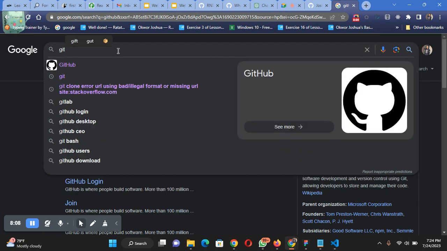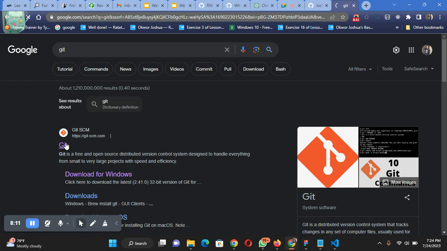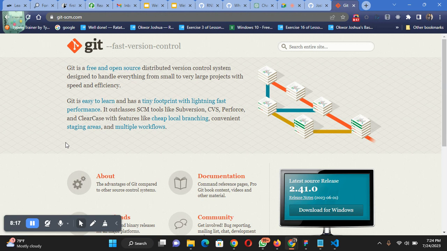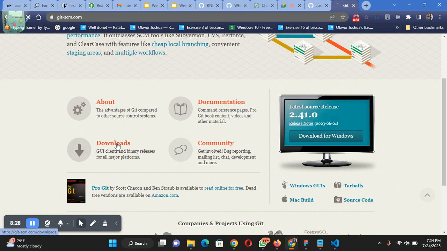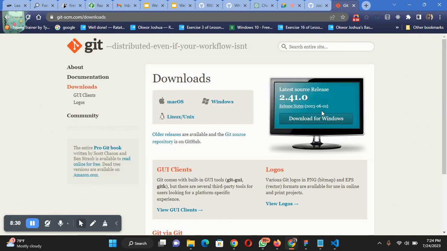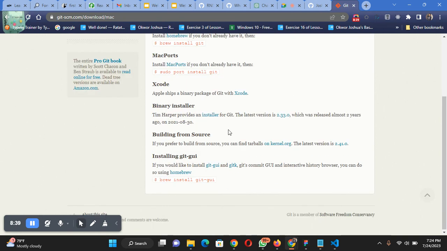Another important thing is Git. You need to have Git on your laptop because Git is what you'll be using to push your code to GitHub. So to download Git, you can just go to Google, search Git, click the first link, then click on download, and you will download it. If you are using a Mac, you just go here. There are steps that you can use to download Git.